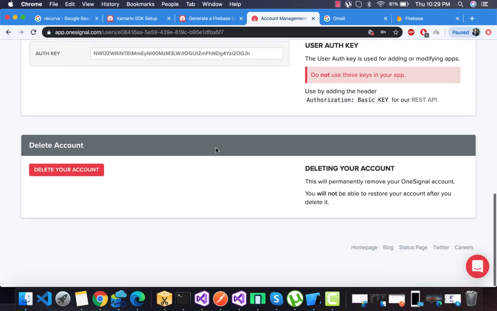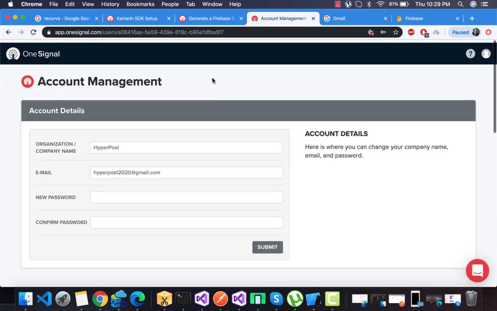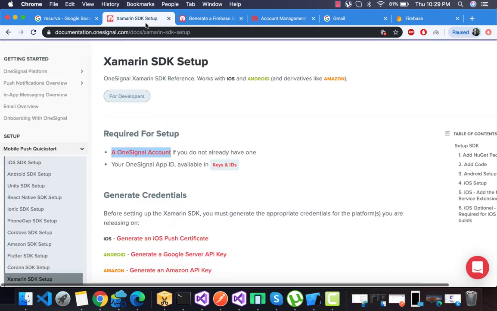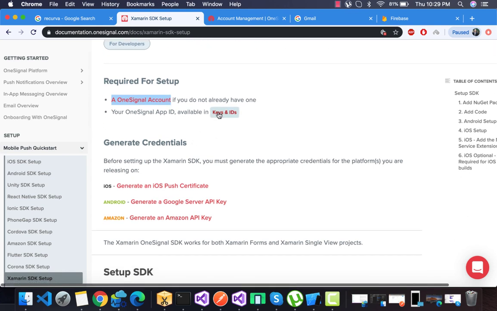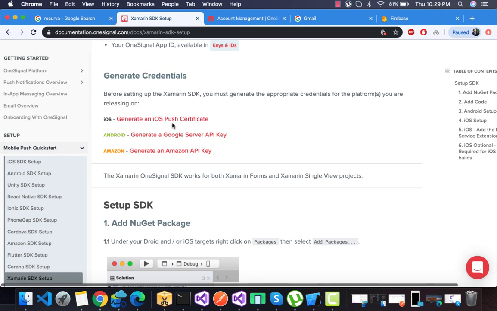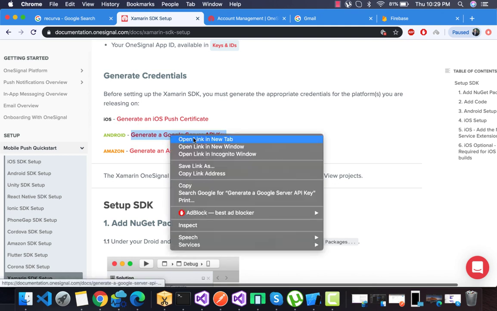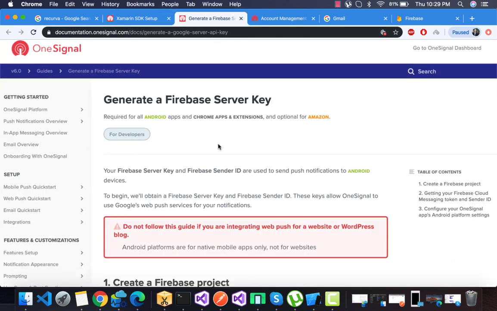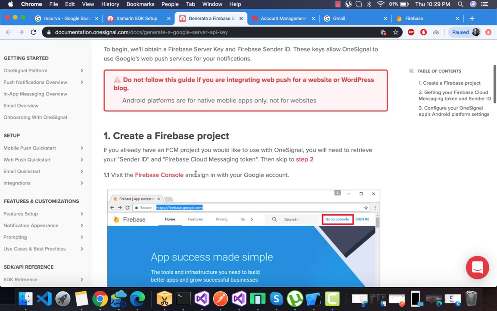Now let's head over towards our Xamarin SDK Setup blog. I'll give that blog in my video's description below. You can go and check it out there. So at first our priority is to generate credentials for Android and iOS. So at first let's take Android as our first priority.